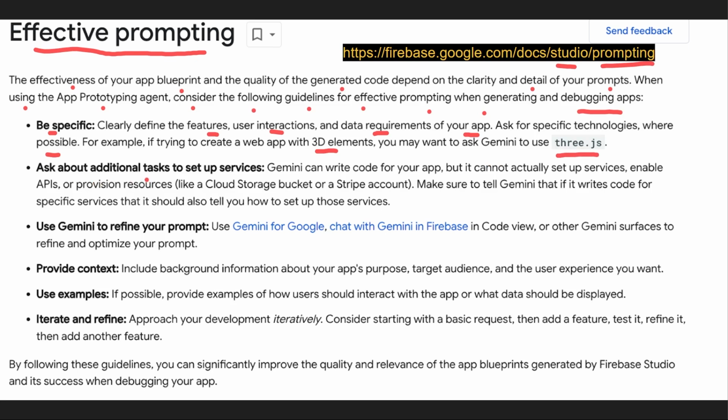Ask about additional tasks to set up services. Gemini can write code for your app, but it cannot actually set up services or enable APIs. So I recommend you build your APIs first. If you are provisioning resources like a cloud storage bucket or a Stripe account, make sure to tell Gemini that if it writes code for specific services, it should also tell you how to set up those services.